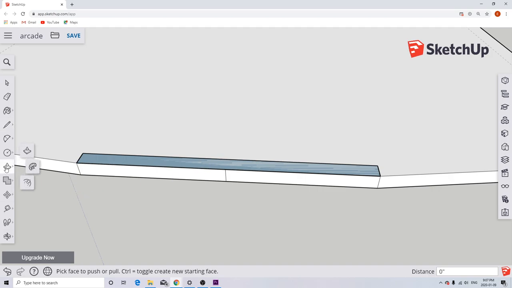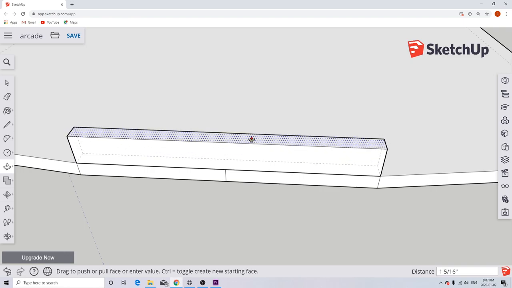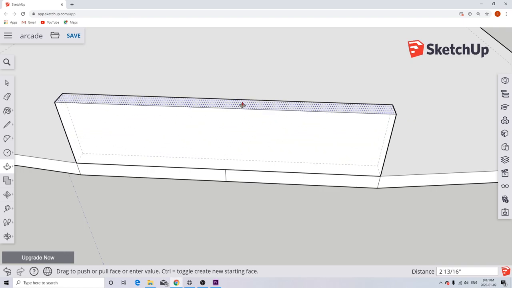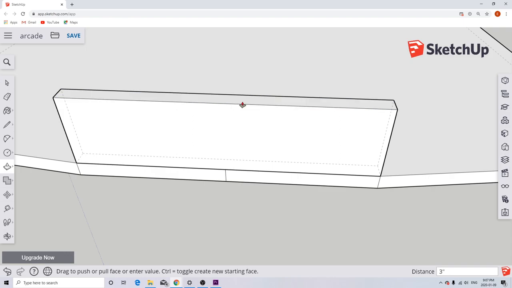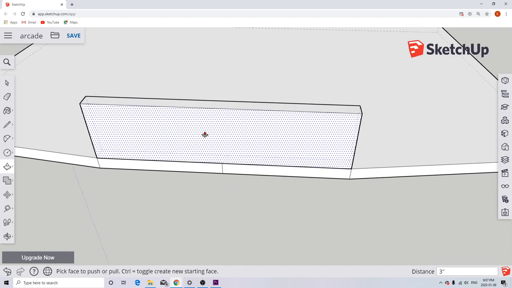So now we go back to the push-pull tool and highlight the surface. And I'm going to go up. And in this case, instead of going up 0.65, I want to go up the height, which is 3 inches. All right, so now there's the front control panel done.